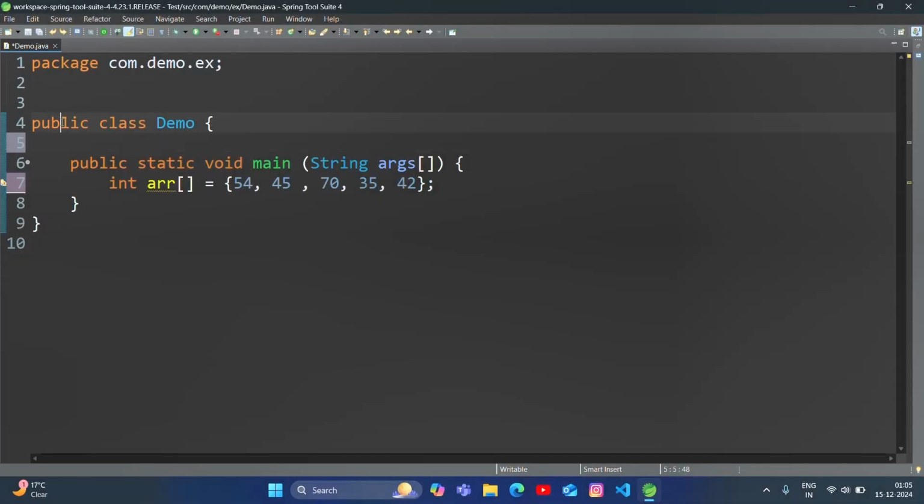So first I have created a class called demo, and in that I have created a main method, and in that I have created an array, and we have taken this data of 5 elements. Now I'm creating a variable, and let's take the targeted element to be 70. So we have to check whether the key is present in the array or not.